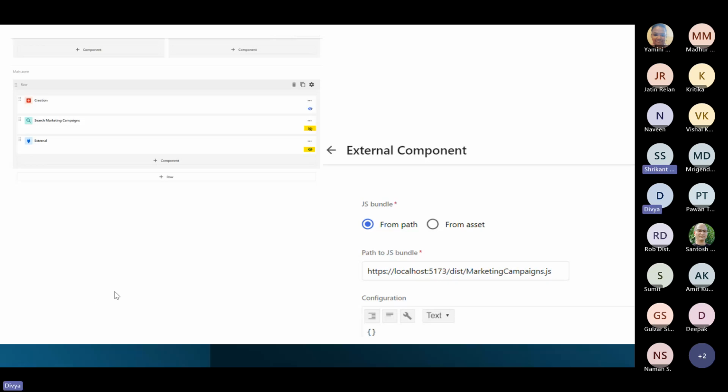Or what you can do, whatever minified version you have created, you can just upload it to the portal asset. We have one functionality in the manage page, that is portal asset. So you can upload your JS file directly there. When you have that asset in the portal asset page, you just need to check the from asset radio button, and you can just export it. Okay, can you go Divya to the next slide, please?